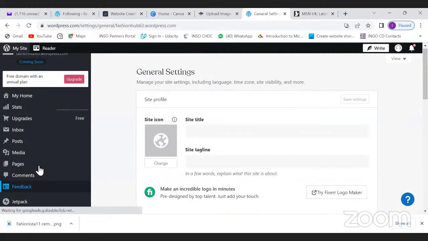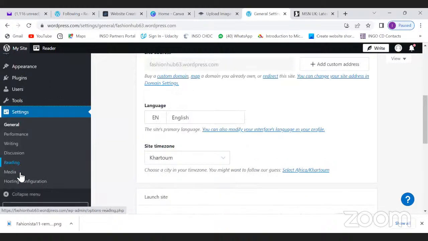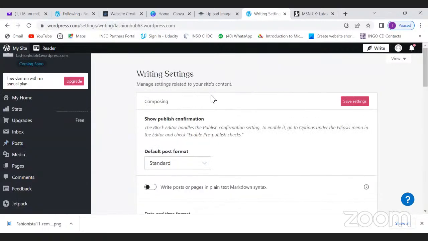we have performance, writing, discussion, reading, and media. So you start customizing your settings from here so that you can easily navigate through your website. So we have the writing settings. These ones manage settings related to your site's content. Anything you write on your website, all writing settings are set up from here.